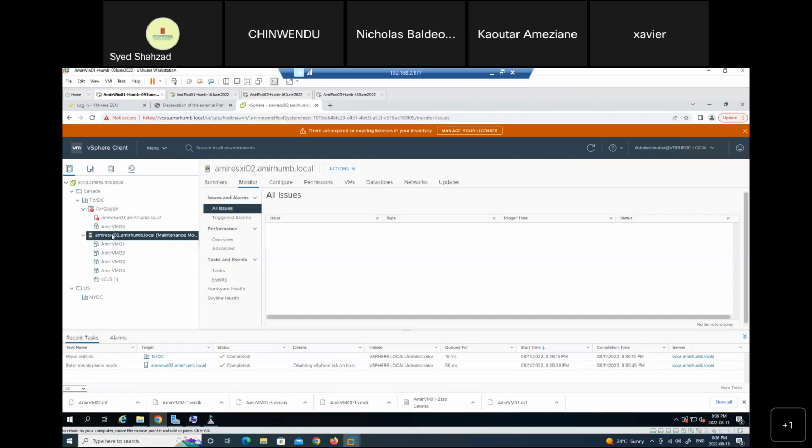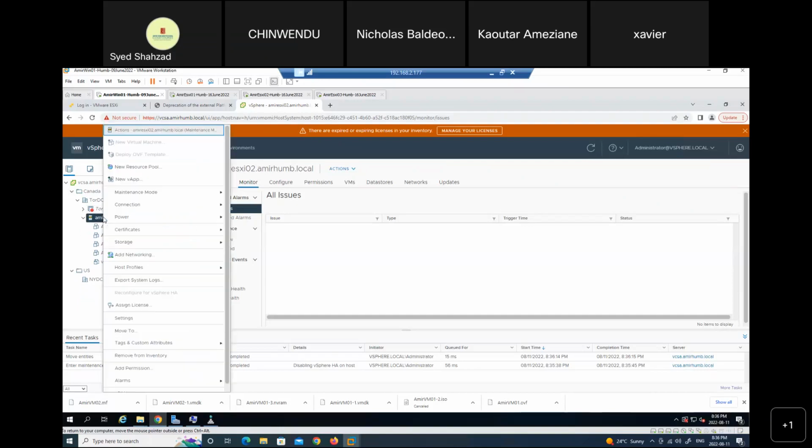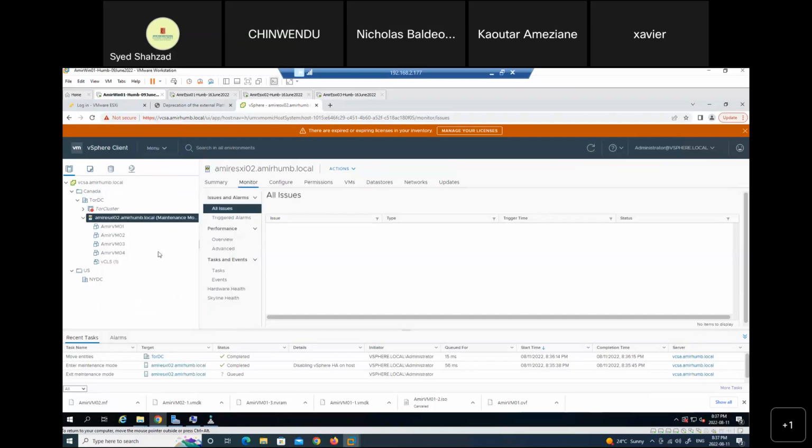Well, this machine is out now at the data center level. If I just collapse the torque cluster, I see this machine is out. So I'm going to right click here and choose exit maintenance mode. I want to put it back to normal mode. Yep, the maintenance mode icon is gone. It is in normal mode.